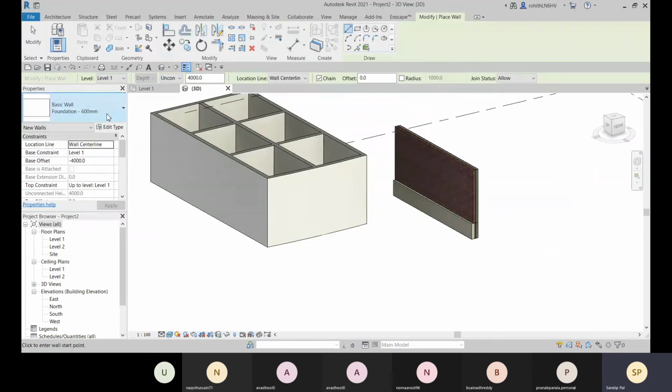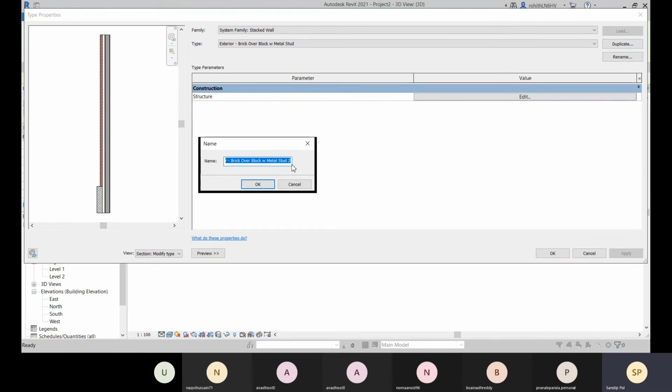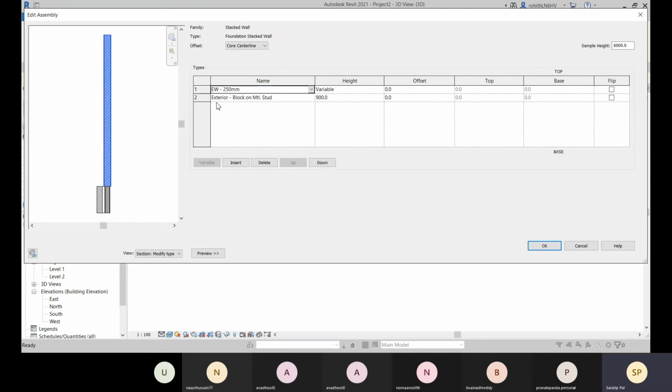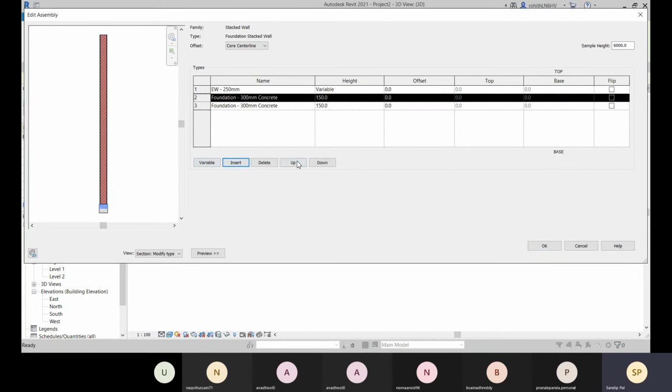Click on OK. Now go to stacked wall, go to its edit type, duplicate it, and click on OK. Now let me go with this edit option here. I will delete this, or else you can change the type. For this, I will choose this one. Then for the bottom one, I will choose the 300 mm concrete. What will be the height? For this, the height will be 150 mm.